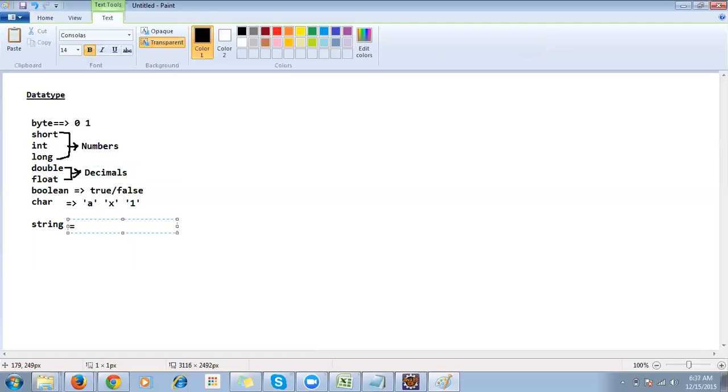String is for storing a group of values. That means any information that is given under double quotes is called a string. Hello, then 100, how are you? It's a group of words, usually we'll use it for strings. You can also store a single character. Anything is possible in strings. That's the main thing. So these are the data types.